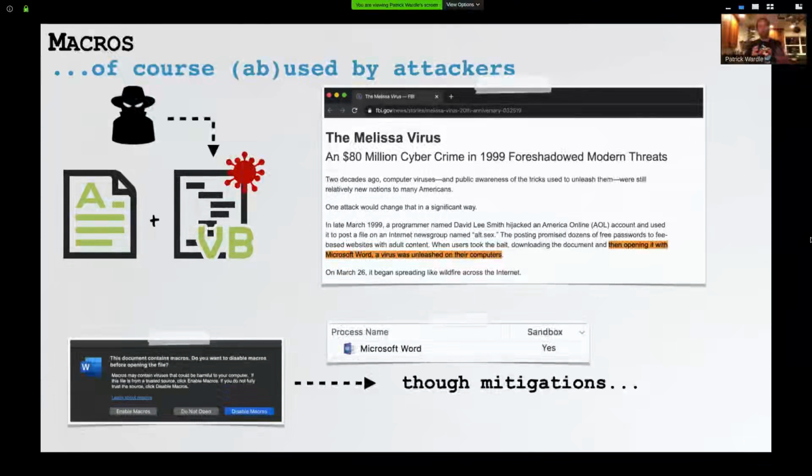Now, from a security point of view, allowing executable code to be embedded into documents is a terrible idea. And this is something that attackers have abused for years, for decades. In fact, the infamous Melissa virus, which was all the way back in 1999, so last century, yes, you guessed it, it abused macros. It was a macro virus. Now, I do want to point out that Microsoft has added some mitigations, such as alerts and sandboxing, but we'll see that these ultimately don't fully mitigate the threat.